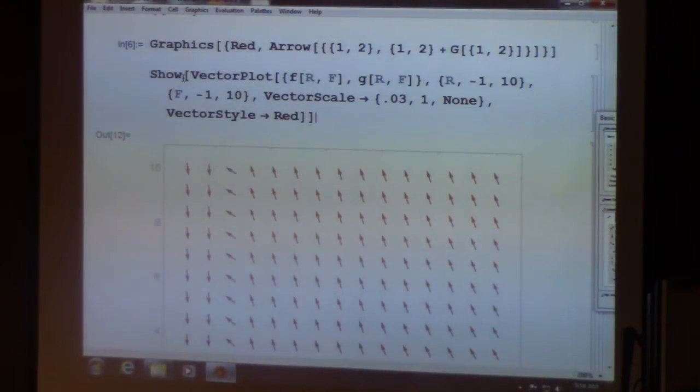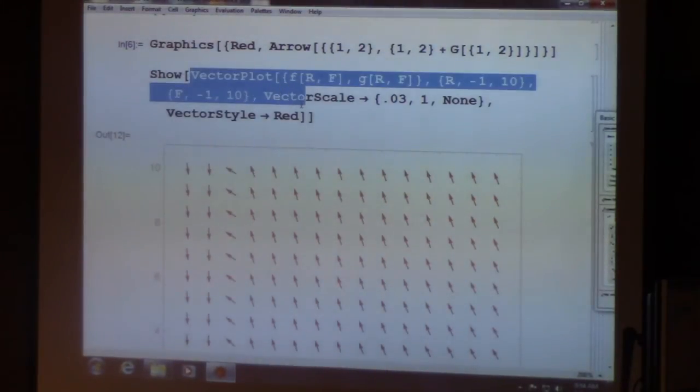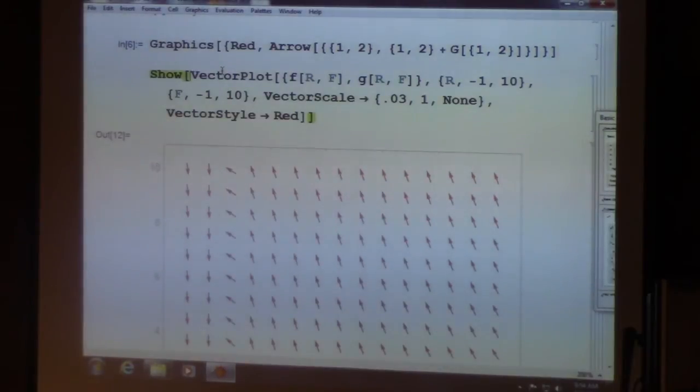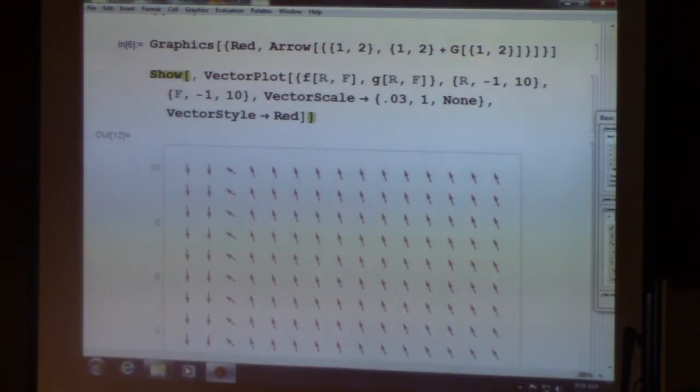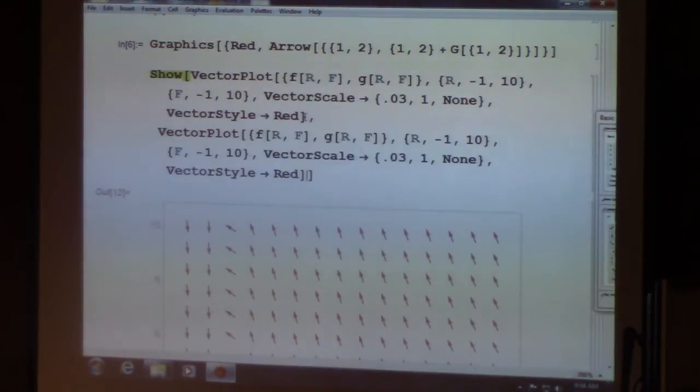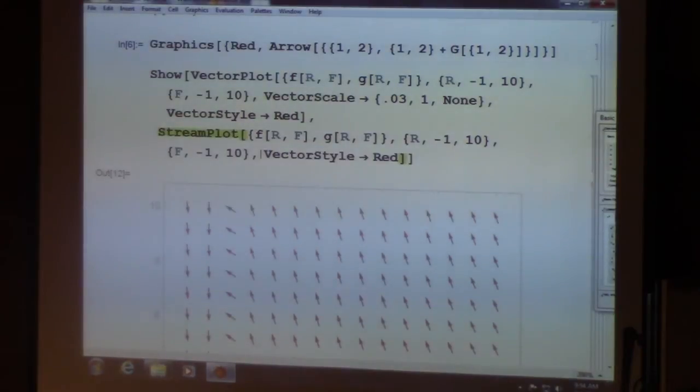The other graph I'm going to make is with a command called StreamPlot, and the syntax is going to be almost the same as for VectorPlot. I should probably put it in second. So I'm going to change the word vector to stream, get rid of this vector scale option, and change the vector style option to stream style.